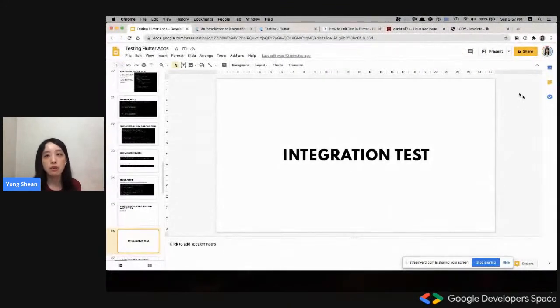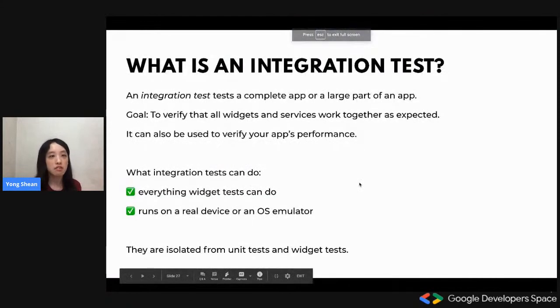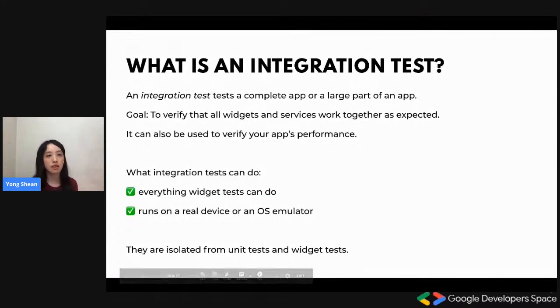And then finally, we have integration tests. So what is an integration test? An integration test is an end-to-end test. It has a complete app or a large part of the app. And the goal is to verify that everything contained in the app, including all the widgets and your services, including your backend, work together as expected. And then some might also use this to verify your app's performance.